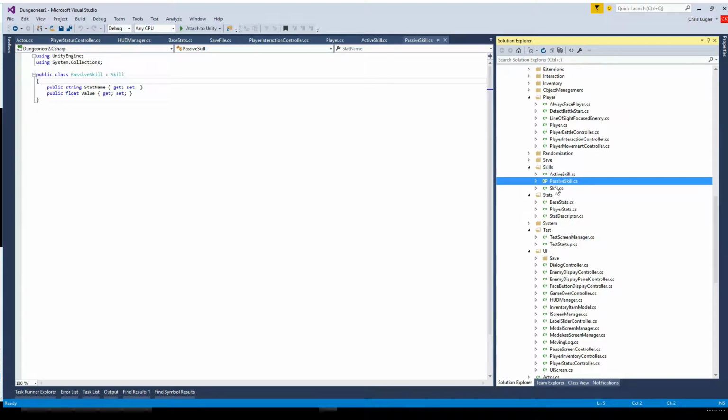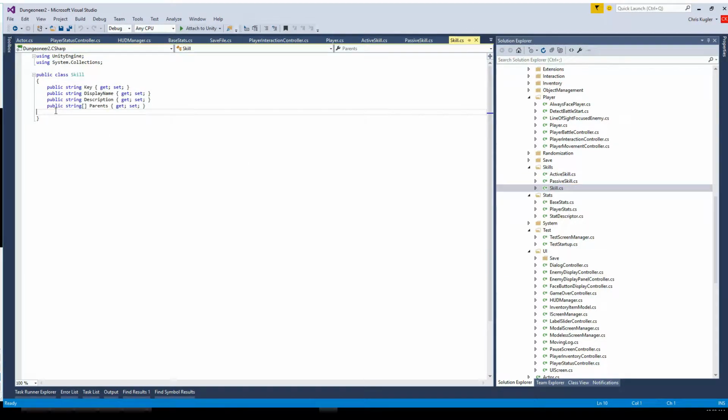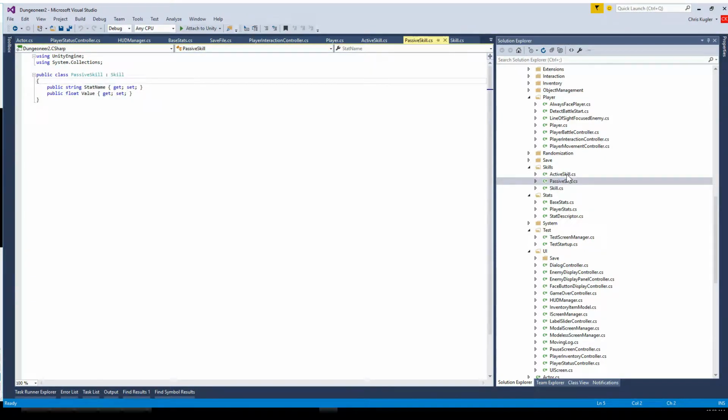So we have this active skill class, which has nothing, passive skill, which we implemented earlier, and skills, which is the base class and has the key, display name, description, and an array of required skills, parents to this skill, if you want to envision a skill tree.